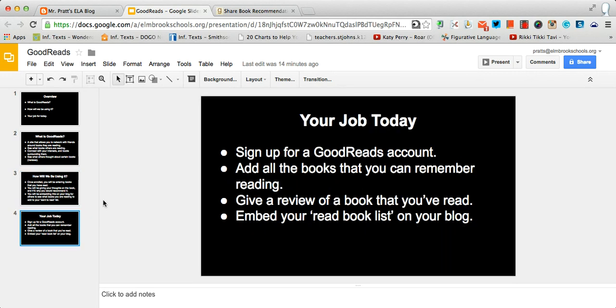So your job for today is going to be as follows. You're going to sign up for a GoodReads account. You're going to enter the books that you've read. You're going to pick one of those books and give it a review, either if you would recommend it or not, and explain why. And then you're going to embed your book list that you've read on your blog.